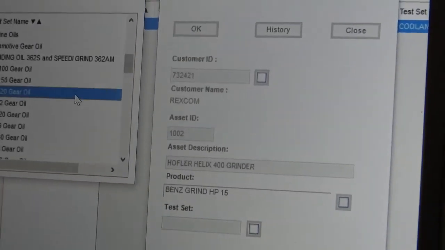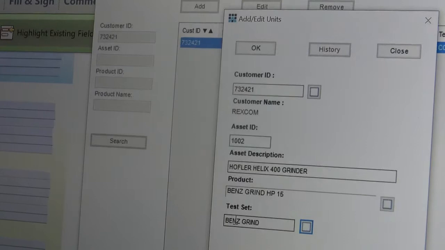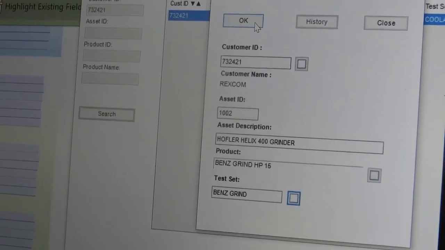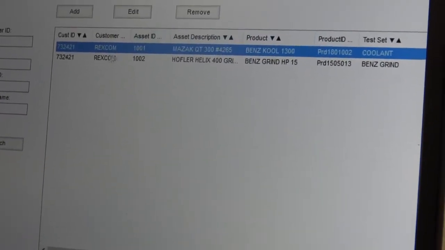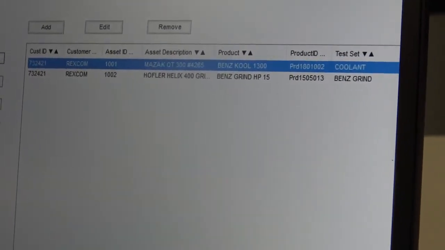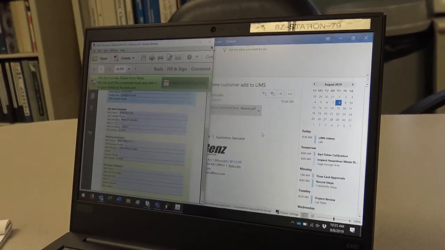And the test set we'll select is the Benz Grind test set. So this again will add all of the individual tests that are required for this product. If we click OK, and if I slide this over, you can see all of the information is listed in here so that we know everything got added correctly for this customer ID. After everything has been entered into LIMS, we can create a new customer sample kit.